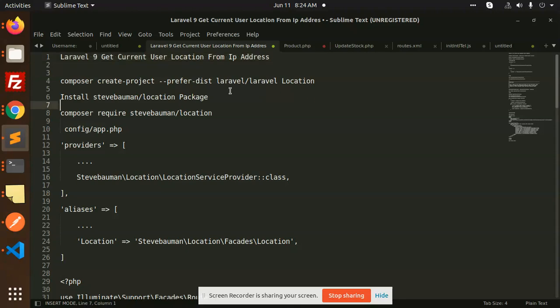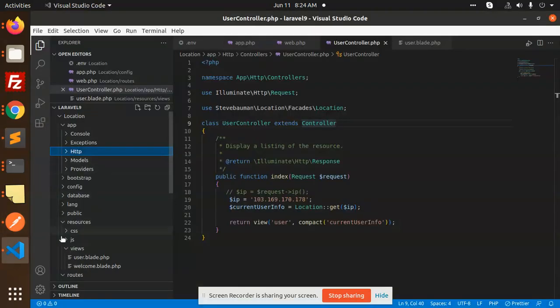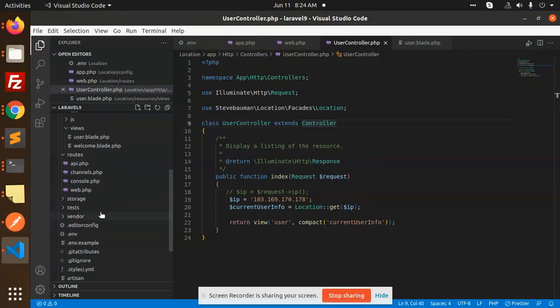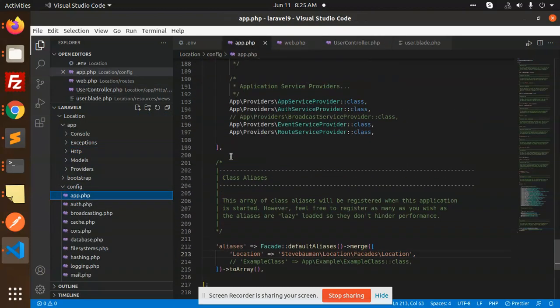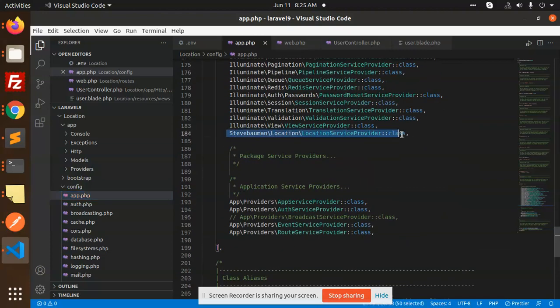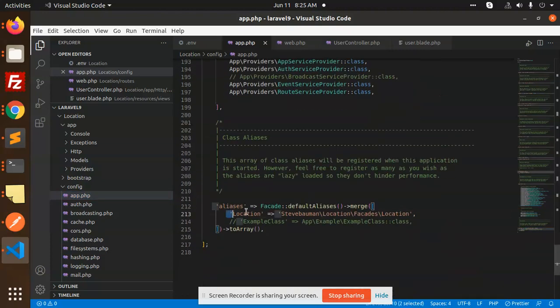First of all, we need to create the project. Then we need to install this location package, that is composer require stevebauman/location. After that, in config, app.php, here you need to pass the providers first, and then you need to pass the alias.